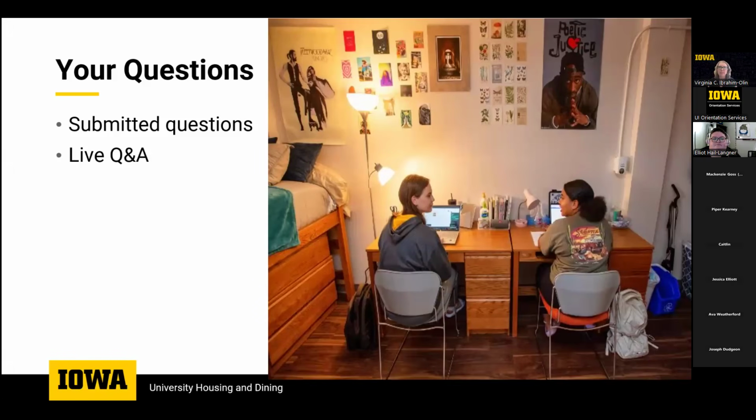A couple of folks have asked too, can I change my room if I'm in a living learning community or honors housing? You may be able to, but it is highly unlikely. That is because all of our living learning communities are full. And so there's not room to rearrange within the puzzle. So just a piece to be aware of.